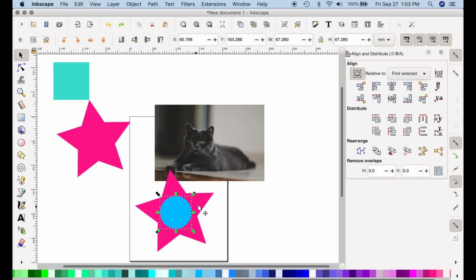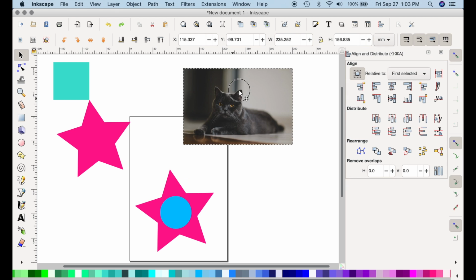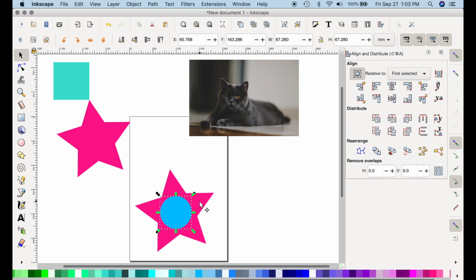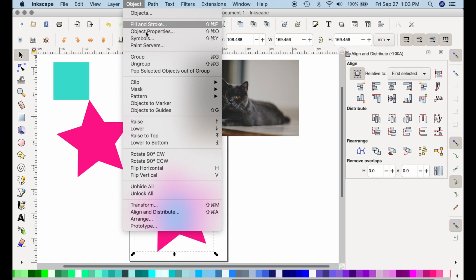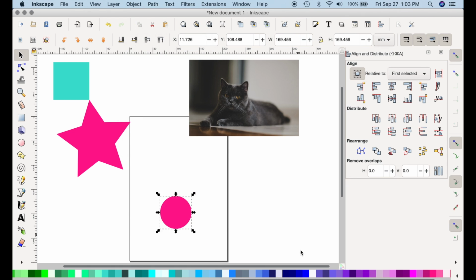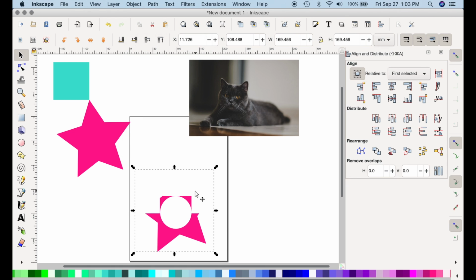So it's just going to get rid of that object. If we again select all of these objects, and just note that the cat is not a part of this, let's select those once again. Go to Object, go to Clip, go Set Inverse, and you'll see that it clipped the circle out of the star.